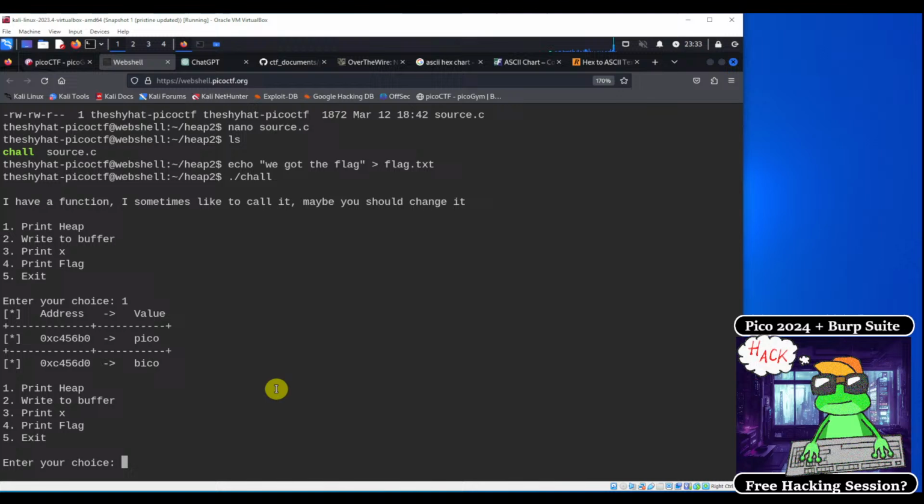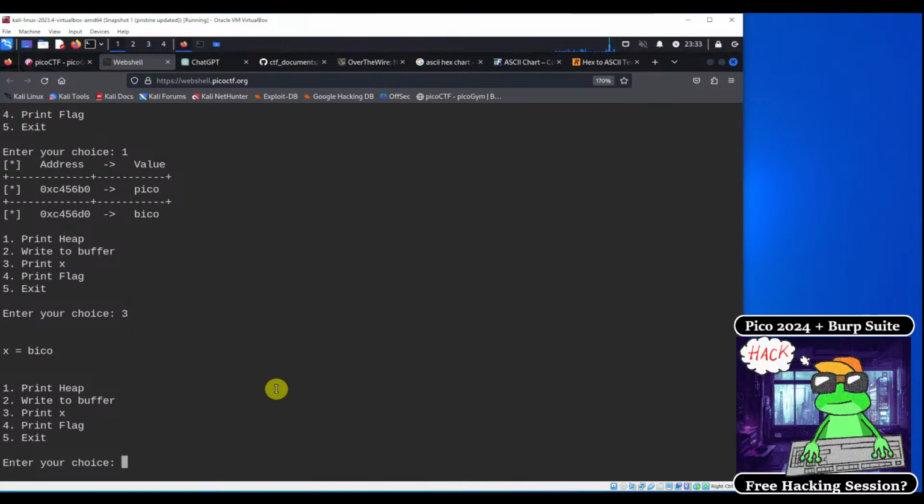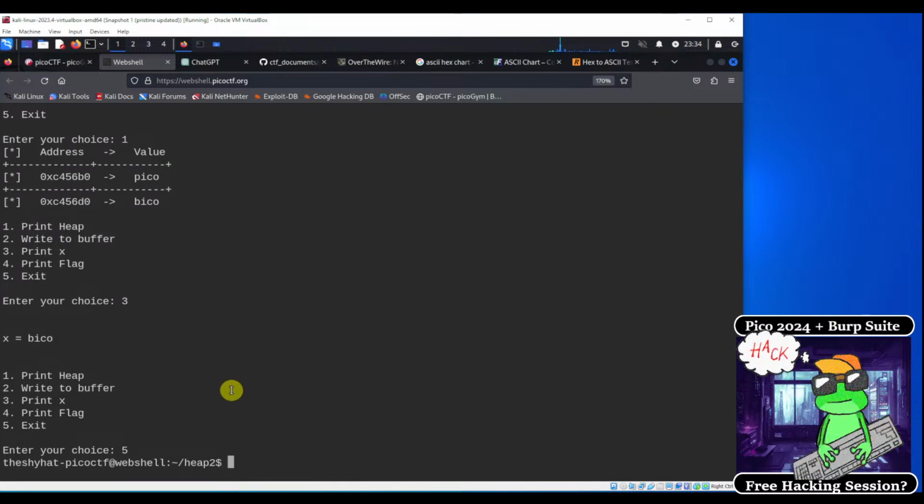We can print x, and x is equal to Bico. But what we want to do is change this to the memory location where the win function is located. In order to do that, I'm going to use Radare2, the binary analysis framework. So I'm going to exit out of here first. What I need to do is, let me grab my notes.